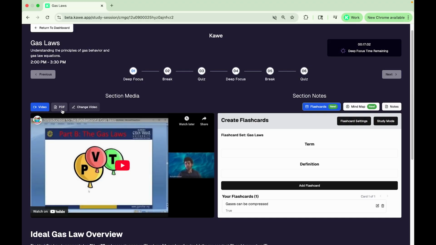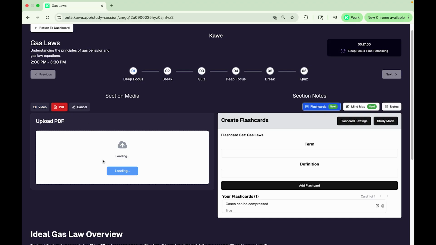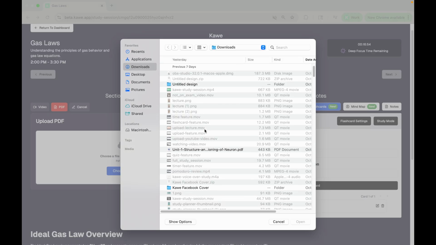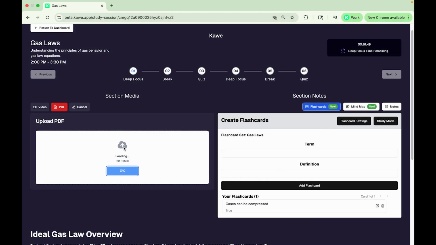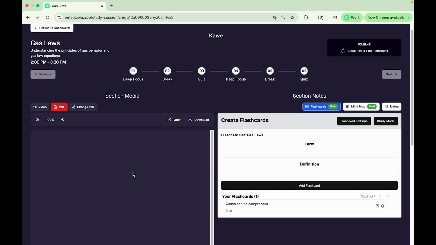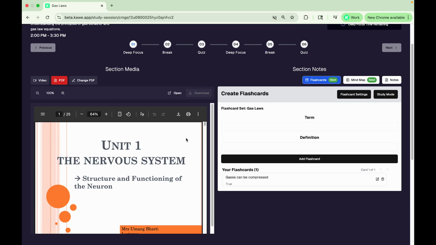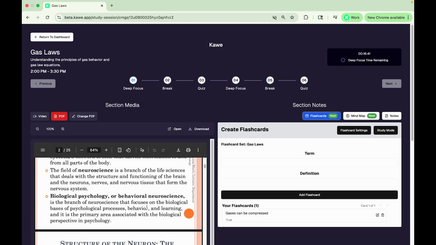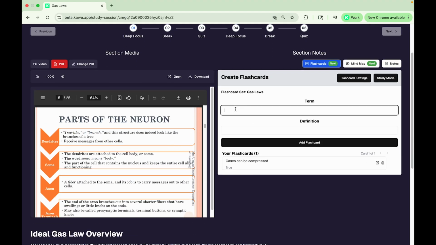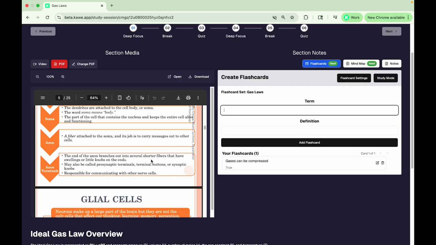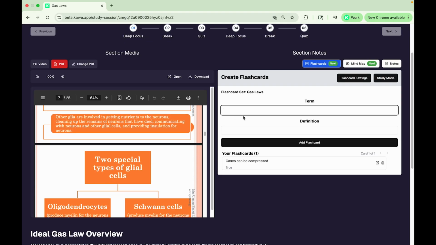there. And let's say you want to upload a PDF. So here, for example, if I was to choose file, I can go in here and upload a PDF having to do with the lecture. So here I just uploaded some notes that I had having to do with the nervous system, even though it's not necessarily related to gas laws. But if you wanted to create flashcards while reviewing your notes, you can also do that.